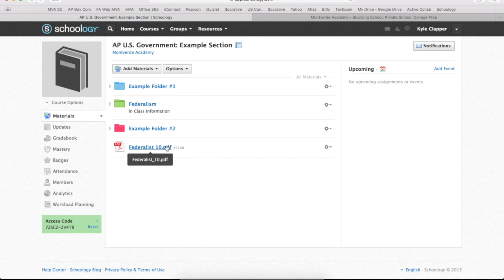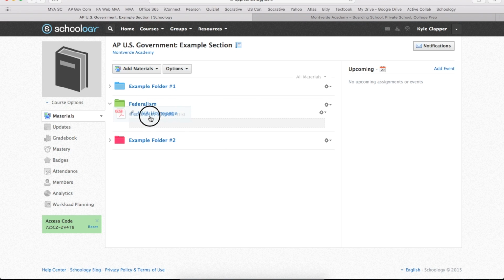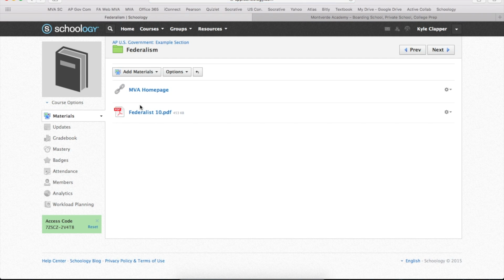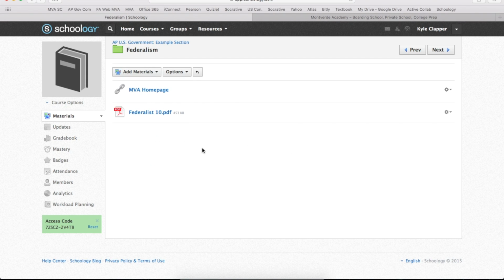But let's say I want to add Federalist 10 and I want that in my Federalist folder. Now there's one of two ways. You can originally work within that folder, and I'll show you that in a second, or you can simply drag it in. It's a little tricky. There you go. And now you can see that I've organized the Federalist 10 PDF inside the Federalism folder. Now I could have easily clicked on the folder, see I'm within the Federalism folder, and added the file here, but I can do it either way. Schoology is very flexible that way.